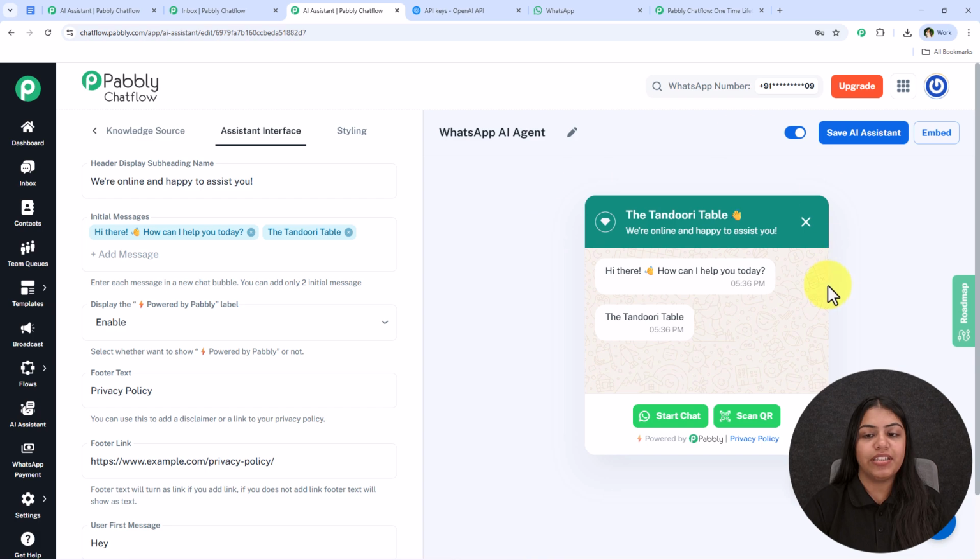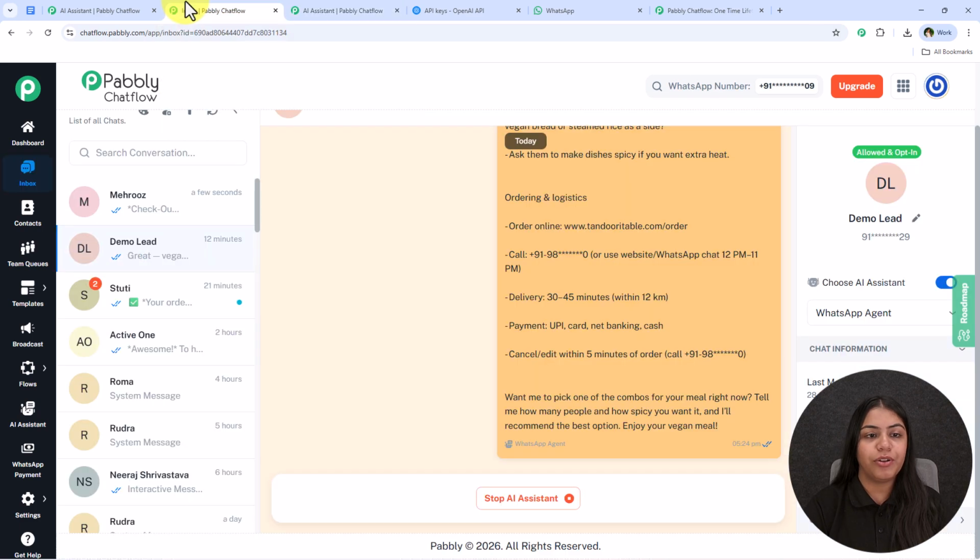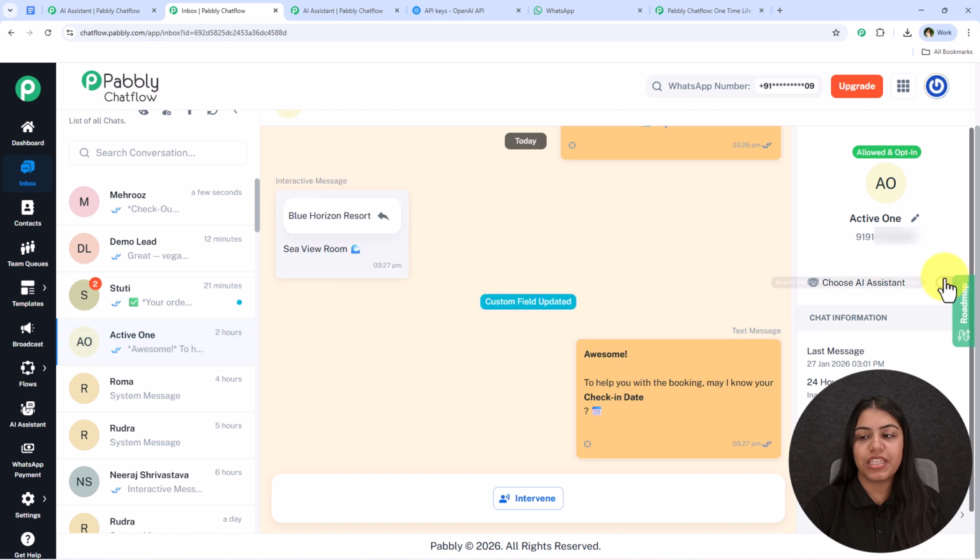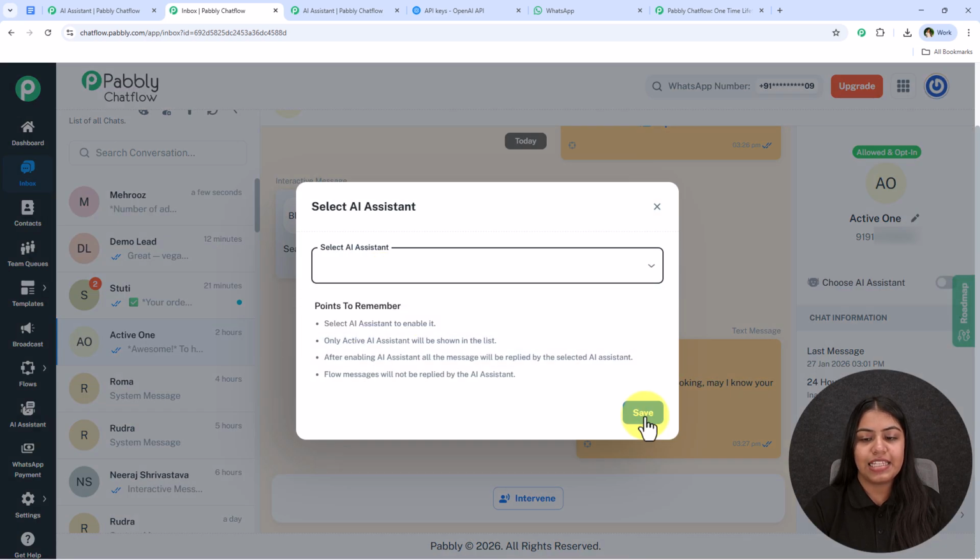And yes, not only this, if you wish to assign this AI chatbot to multiple contacts at once, what you can do is first of all, if you want to assign it to a particular contact, go to the inbox section, select the contact, and then go towards this choose AI assistant button and assign this AI assistant just like this.